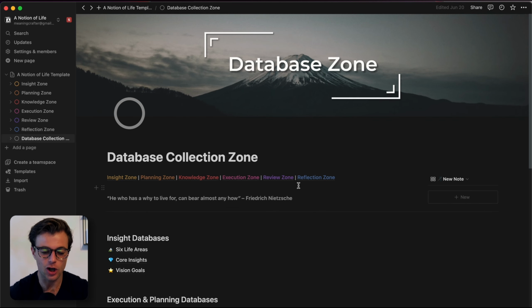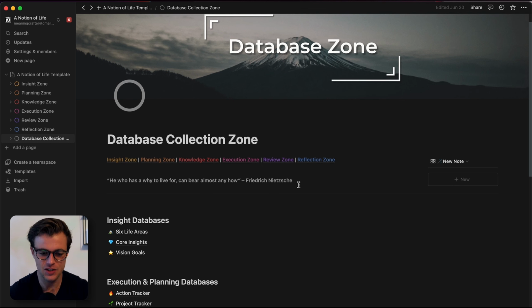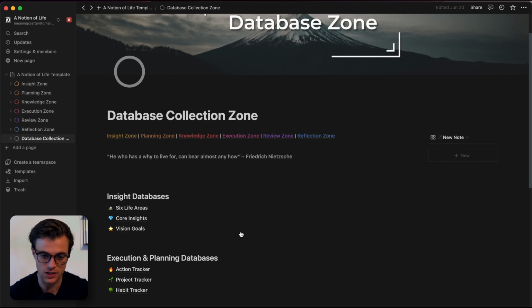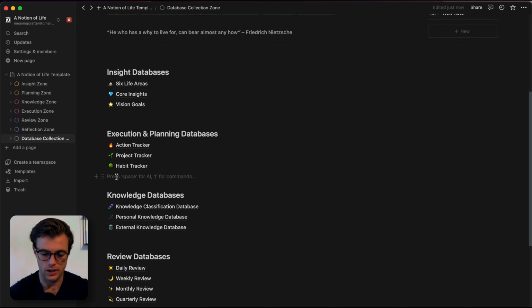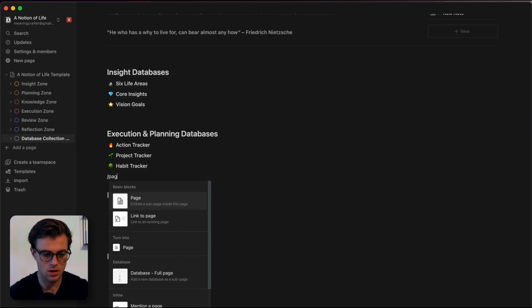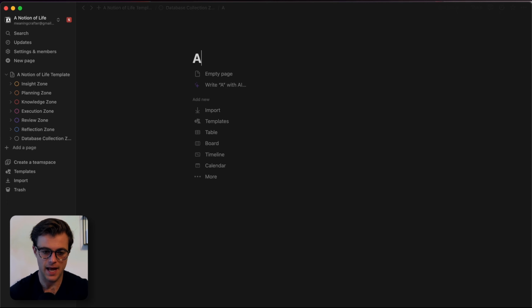Now, a quick note, we are not going to build all the databases in this system from scratch, but since we just got started, we are going to do this one all the way from zero. Okay, so the first thing that we want to do is create a brand new database. And of course, we are going to do that inside of our database collection zone, because this is where all of our databases live. I'm going to create a new page. I'm going to name that Action Tracker Tutorial.